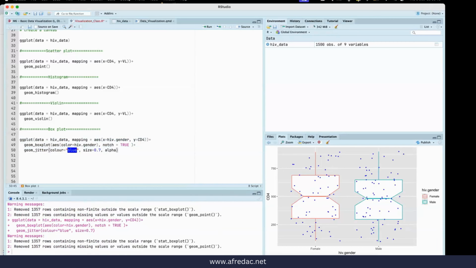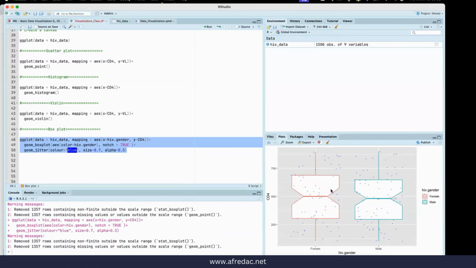I would like to have my own defined opaqueness of that jitter point, and I can say maybe something like 0.3. If I run this, you can see that the points now have become even faint, more than what was there before. Okay. So that is how we can use the setting and also the option of size and alpha. Okay.